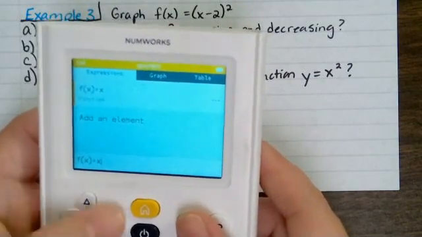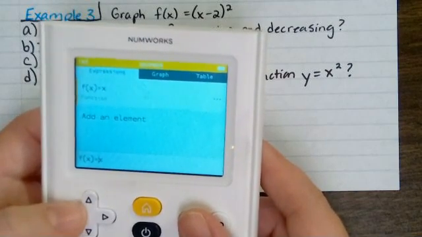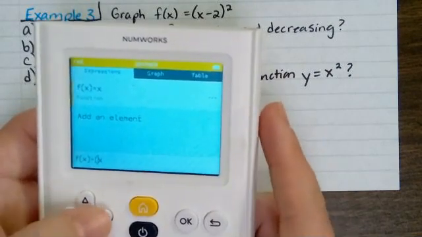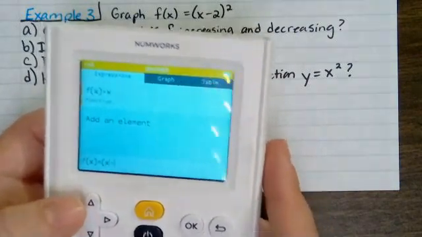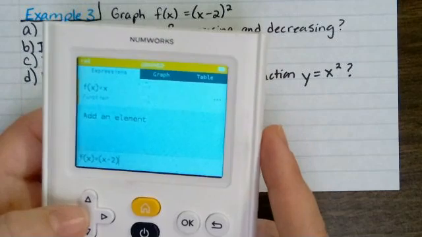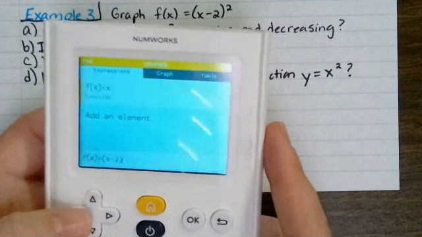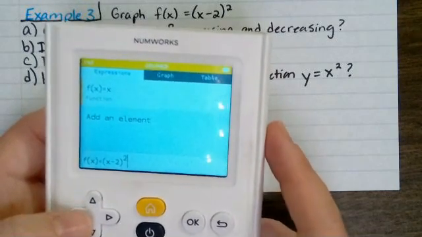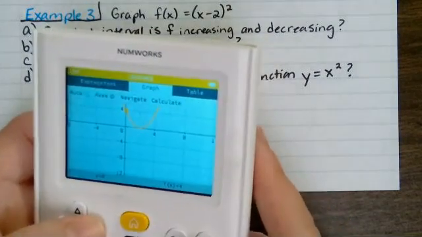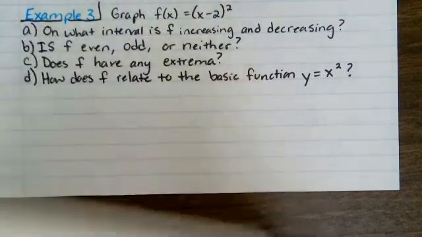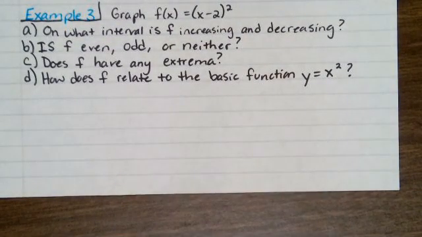We can move the left and right cursor if we need to. So I'm going to move it to the right to start some parentheses. Move it, sorry, that was to the left. We're going to move it to the right now to say -2, close the parentheses, and then we put a squared on it. And hit OK. And you can see what that graph looks like.